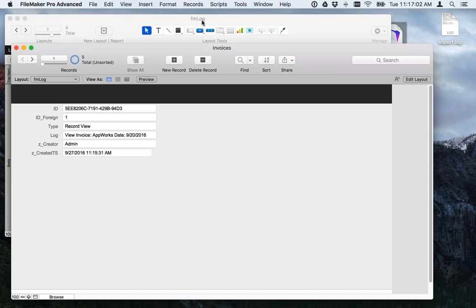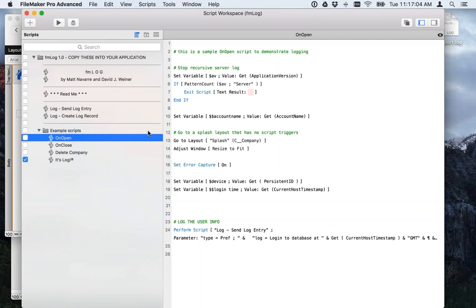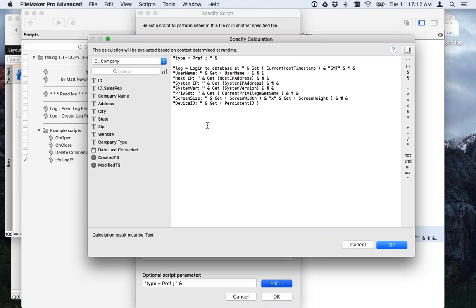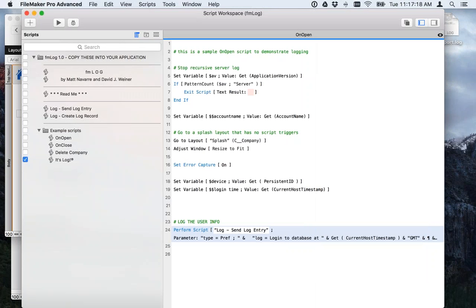Okay, the second thing I'm going to do is go back to that on open script, and there's one little line of code right here, which is perform log, the same thing that we saw before, except this has more details. It's tracking username, host IP, system IP, stuff like that. Some of the information is actually coming from a couple of variables like the device ID and the login time. Login time is set as a global variable because I want to refer to it later on log out.